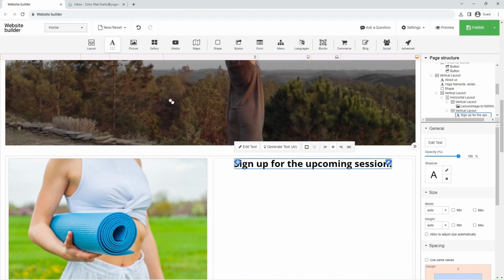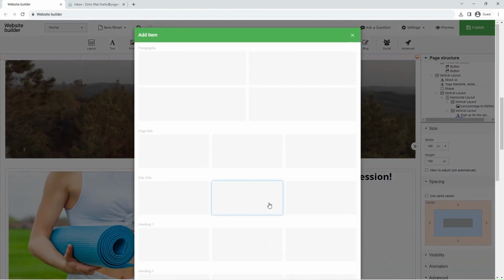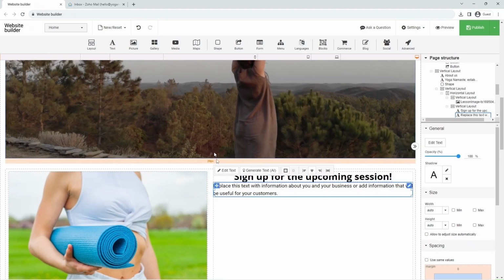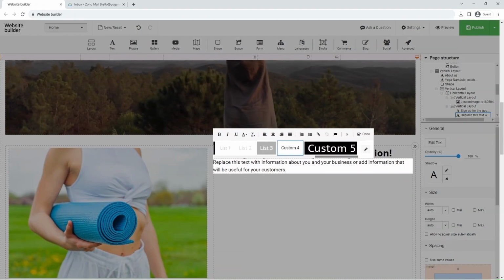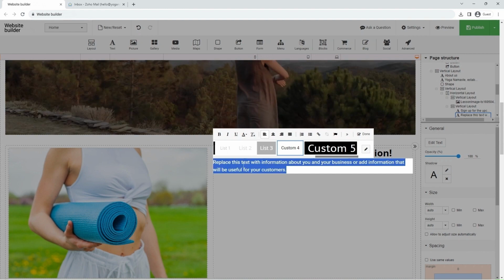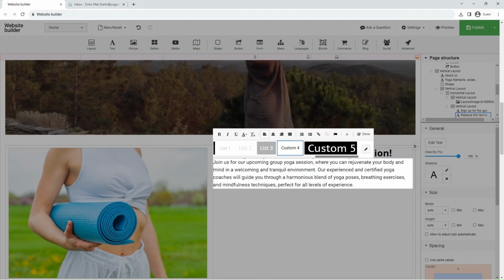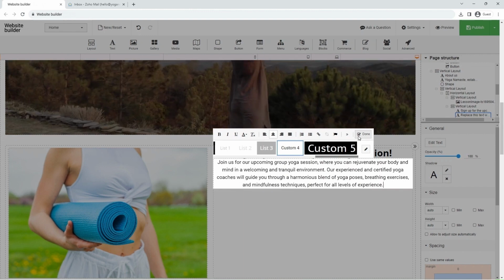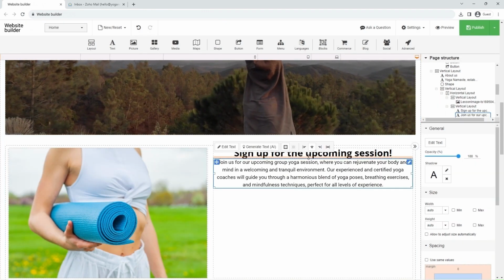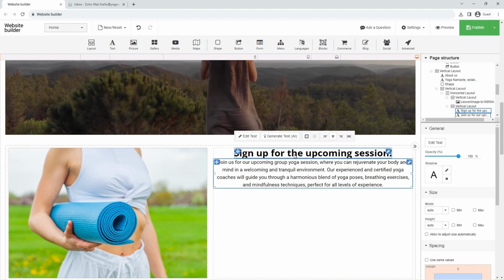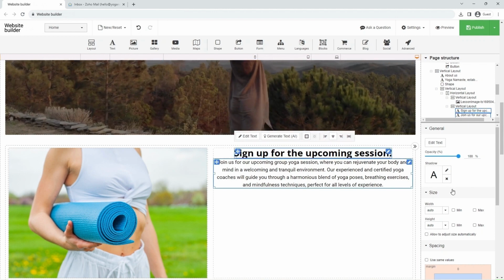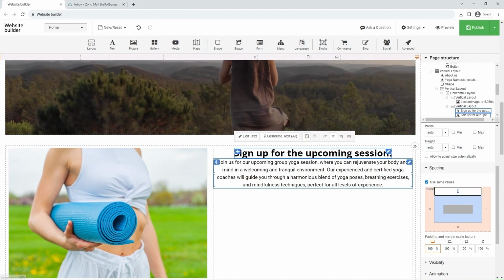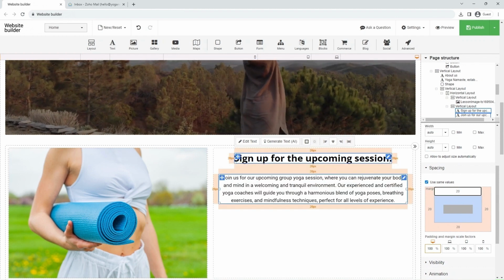Now let's add a second text element. It will be a paragraph, so I will paste my text into it and use the alignment options to center it. By using the Control button on my keyboard, I select both elements. Let's add margins to all borders in the right panel to create some space between the elements.